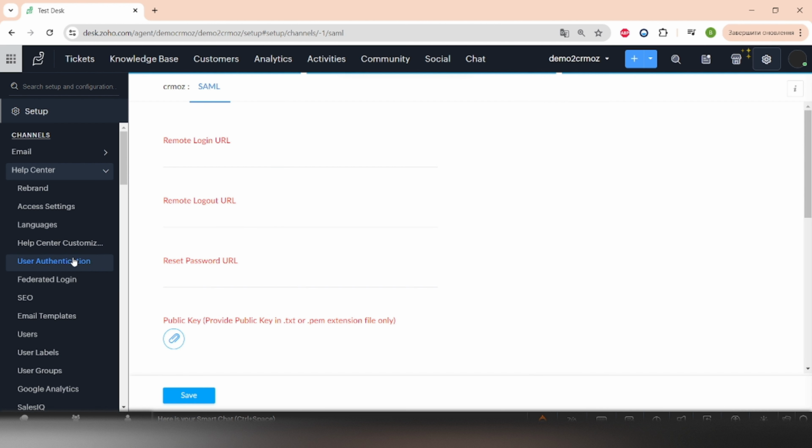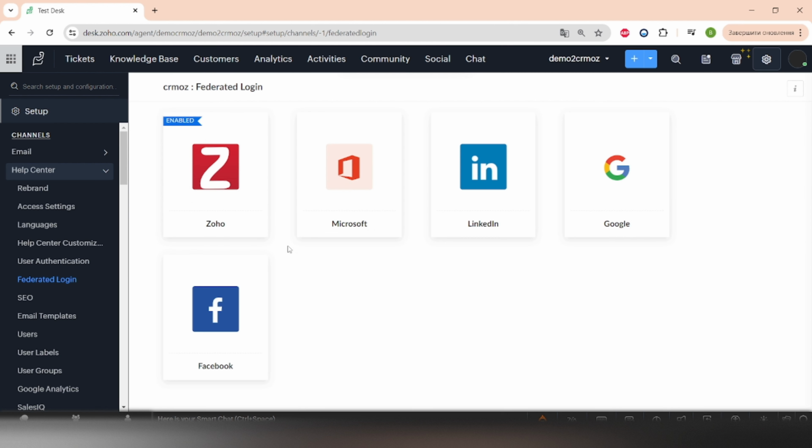So you can set up the user authentication with SAML. Also, you can set up the federated login, so the users can log into your help center using Zoho, Microsoft, LinkedIn, Google, or Facebook. So for example, if they have the Google account or Zoho account, they can much more easily and much faster log into the help center using their account. I find it very useful and I would highly recommend using it. For example, you can easily enable all of these systems.